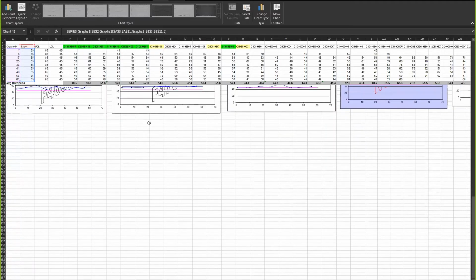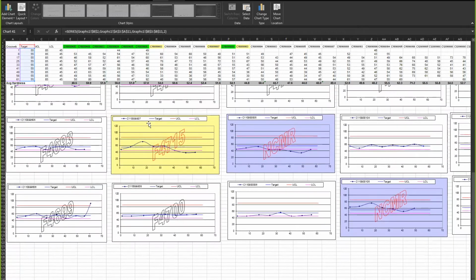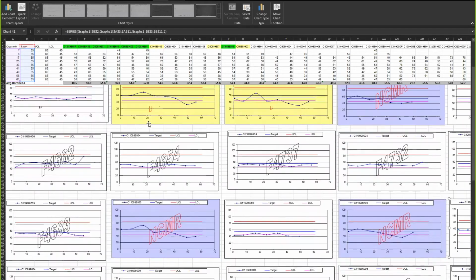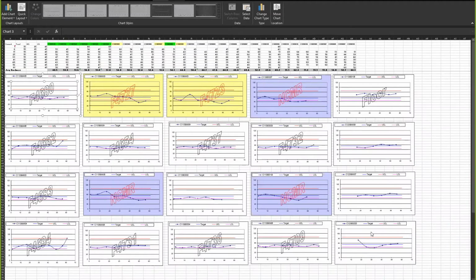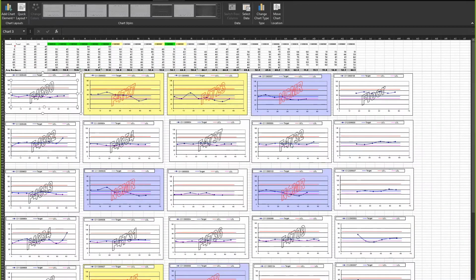And so what I've done here is made a whole bunch of graphs. I started by creating one graph and then duplicating that graph and just pointing it at a different area of the data. So now I can look at this data in a macroscopic view and look for differences in the trends in the way that these things look.